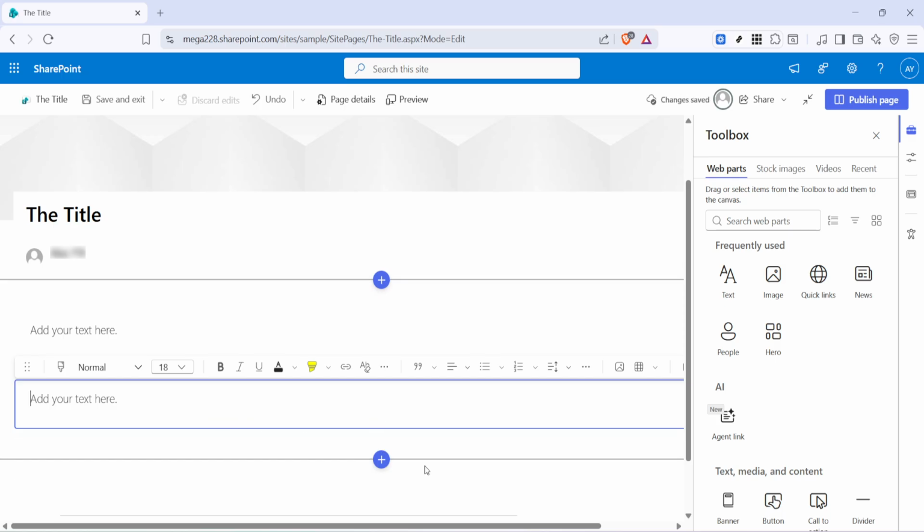If you want to save your work without publishing, click the Save button in the top toolbar. This saves the page as a draft that only you can see. When you save and close, it becomes a shared draft, meaning other people with edit permissions can see and work on it too.